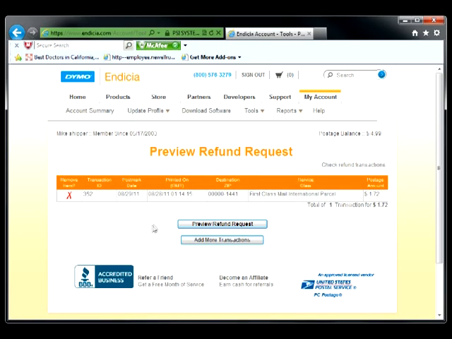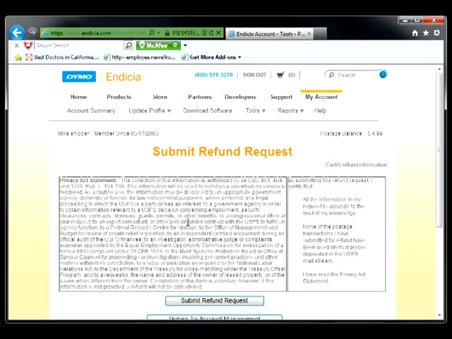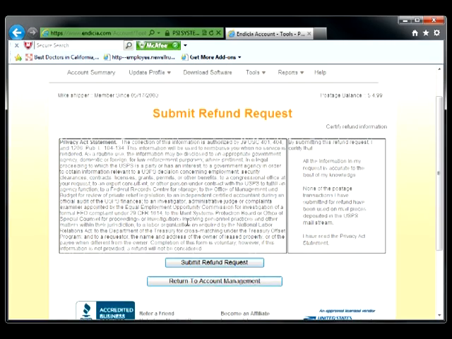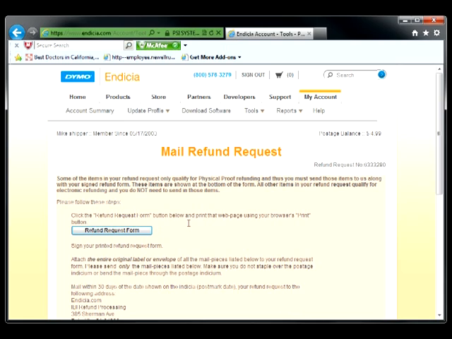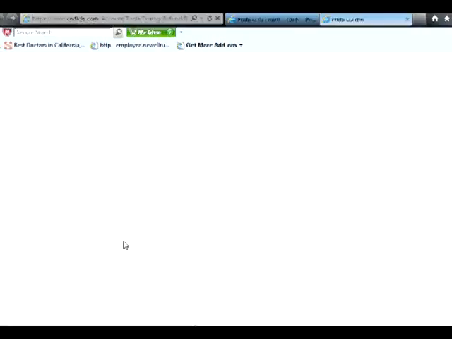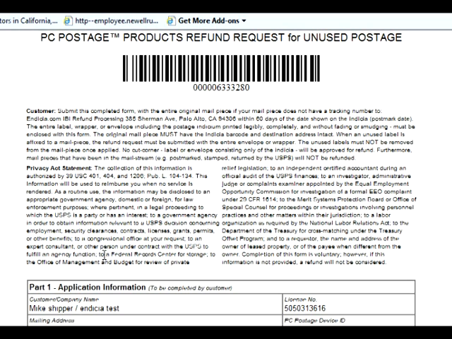Now, we're given the option of adding more labels to this form, but since we have all of our transactions to refund listed, we'll just preview the request by clicking Preview Refund Request. Review the Privacy Act statement, and then we'll click on Submit Refund Request. Keep in mind you will need to print and sign the refund request form, so click on the button to display the form, and then print out the form to send out with the original labels.